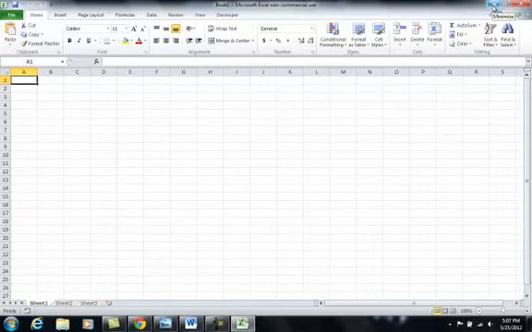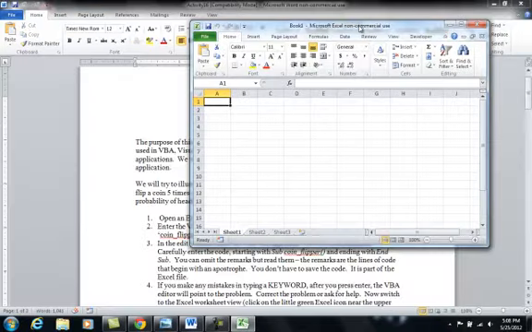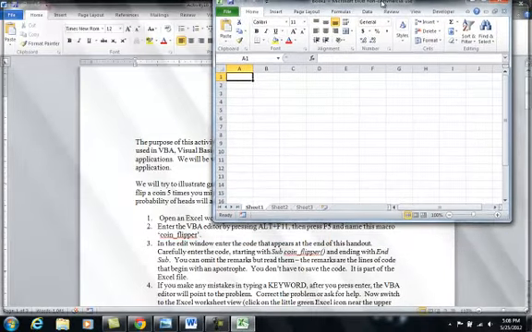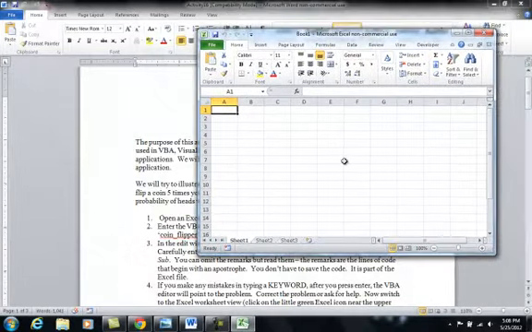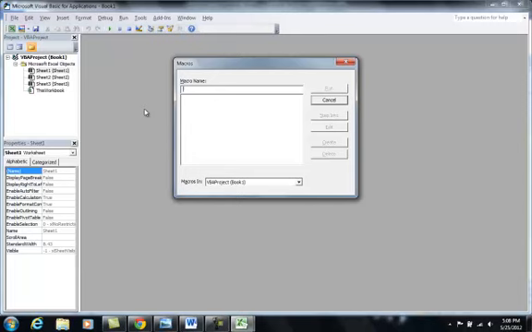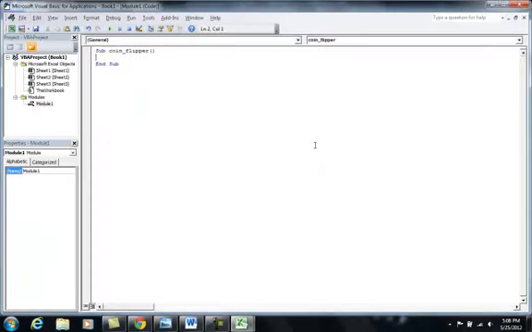So let me minimize this, and the next step says enter the VBA editor by pressing Alt F11 and press F5. Okay, so hold my Alt key down, which is next to my space bar, and F11, and there it comes. And what we want to do is press F5 and give it the macro name Coin Flipper and create. Now notice, this is a subroutine. So it's saying here's a subroutine called Coin Flipper.